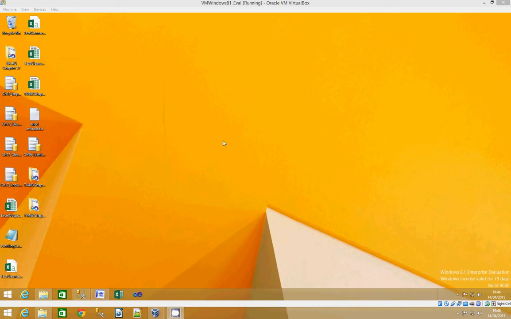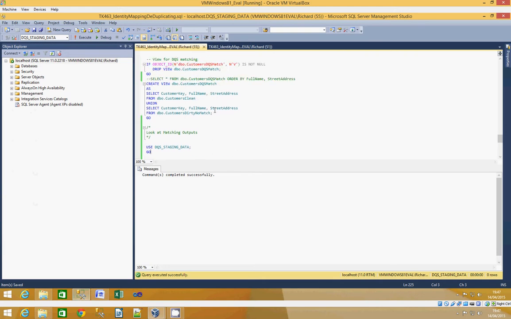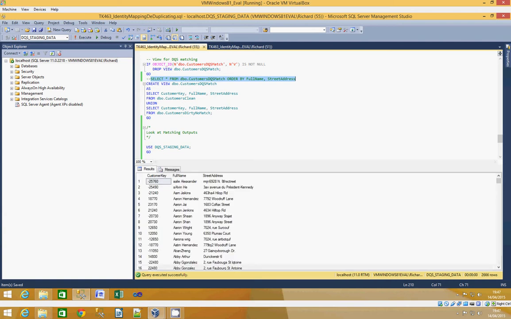Right, we're going to make a data quality services matching project, and the first thing we're going to do is create a view of our customers, which is from the clean and dirty no match outputs. Just create that view, select from there, see if we can find some. You can see Abby Gonzalez wasn't matched, still got a negative key there because there's a slightly funny spelling going on.